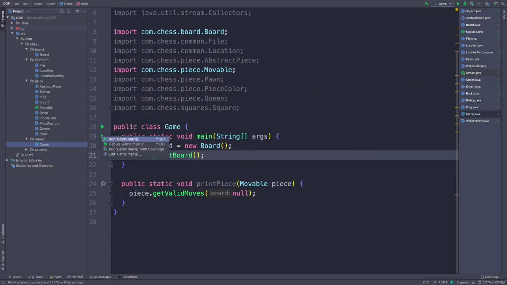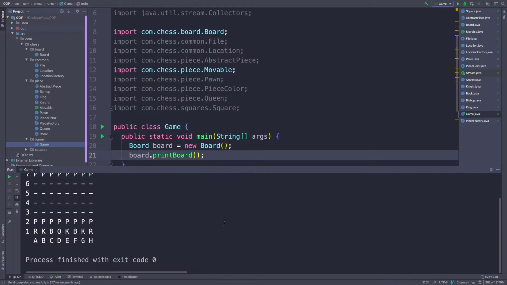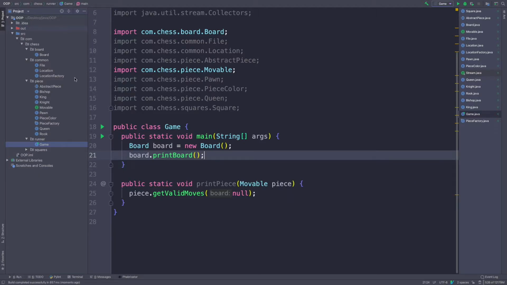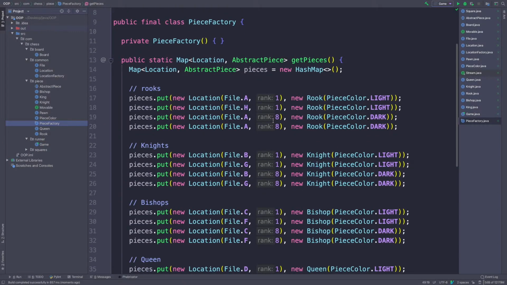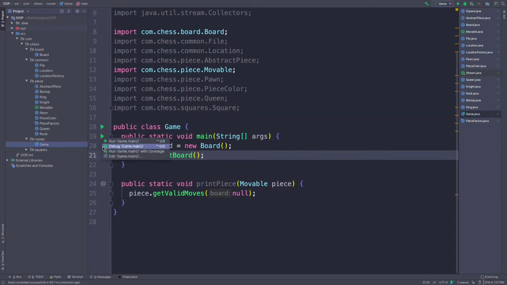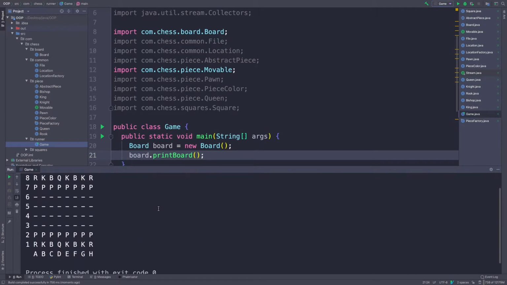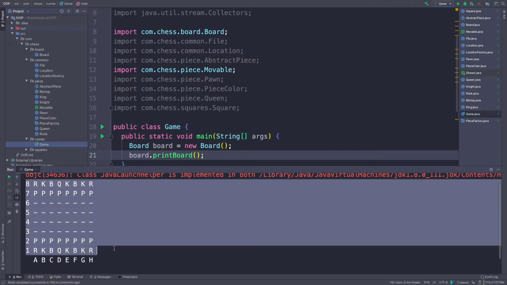All right. Now, when we run the game function, we should actually see our board filled. So let's see what happens here. Awesome. So we're missing this rook. So it looks like I copied and pasted incorrectly. So let's see. Piece factory, rook A8, and this is H8. All right, so let's rerun this. Cool, awesome. Okay, so we have this board now filled with pieces.